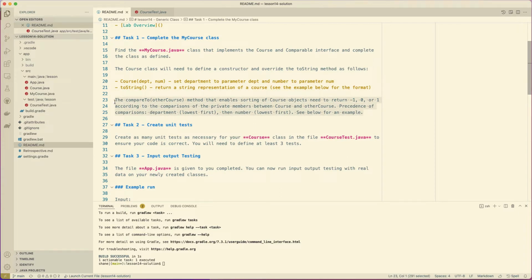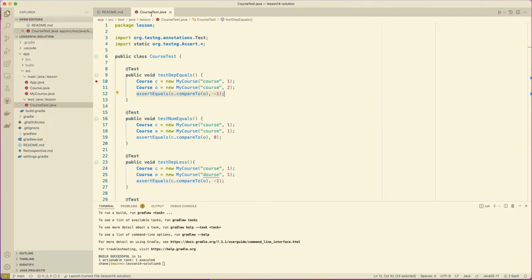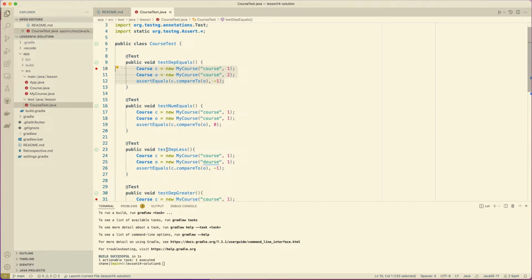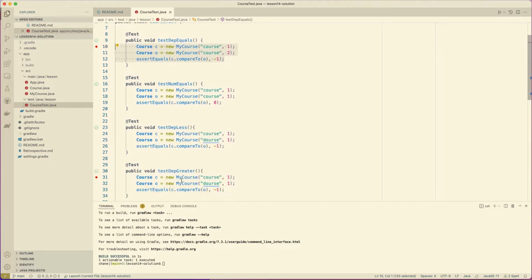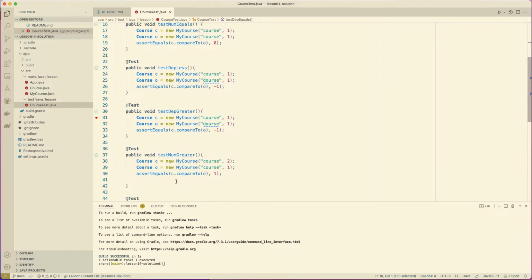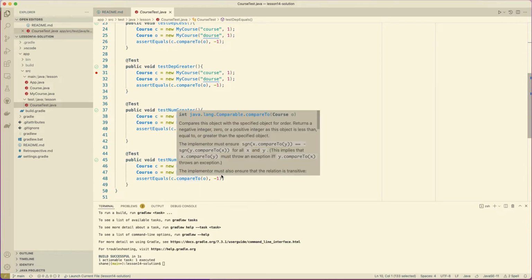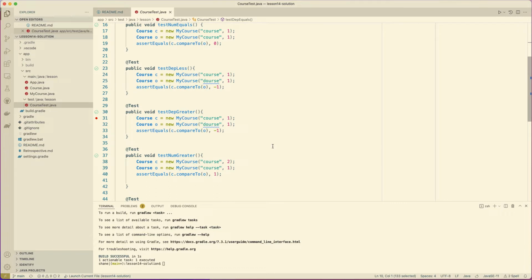This task 1 defines how we compare one course to another, like what it means. So this test asserts test equals, test department equals, test num equals, test department less, test department greater, test num greater, and then test num less. And the department is the string, and the number is the course number.